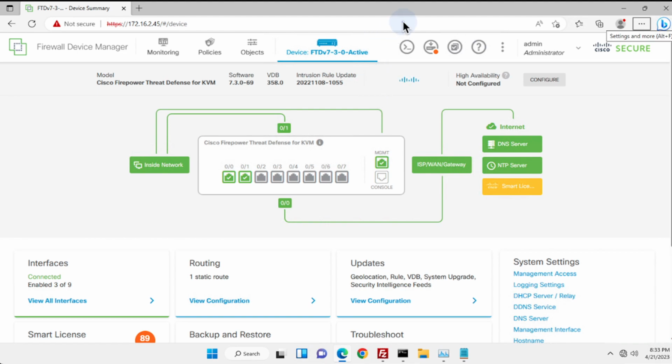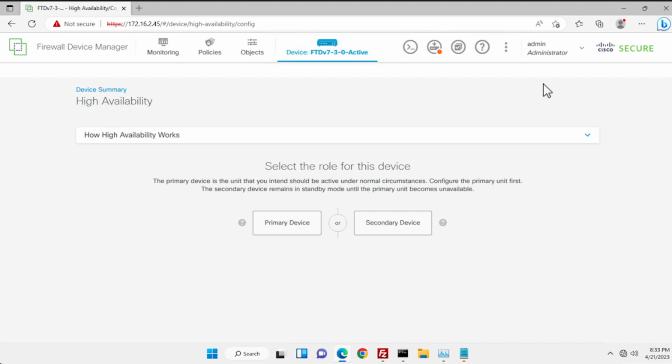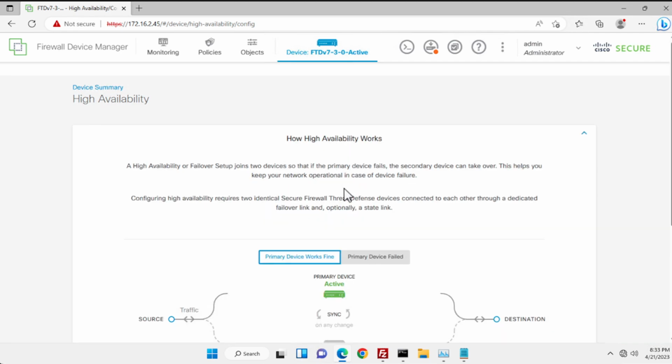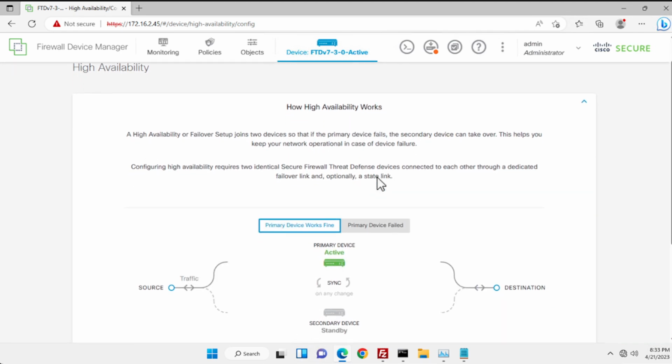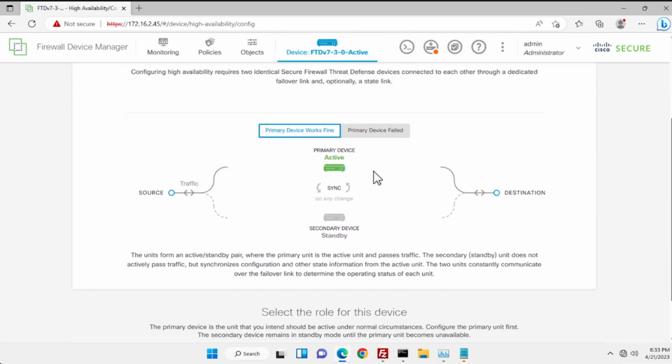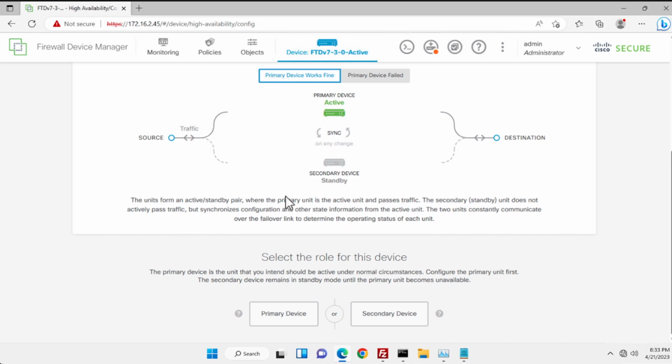To configure HA, just come over to device, click on device, and then next to high availability, click on configure. The wizard is very user friendly and intuitive. It asks you what is the role for this device. If you want a summary of how it works, you can read the explanation here as well. So we're going to start with the configuration. First, select primary device.